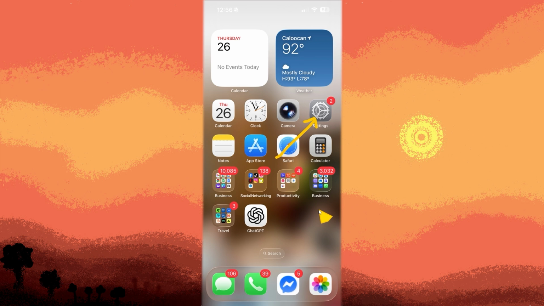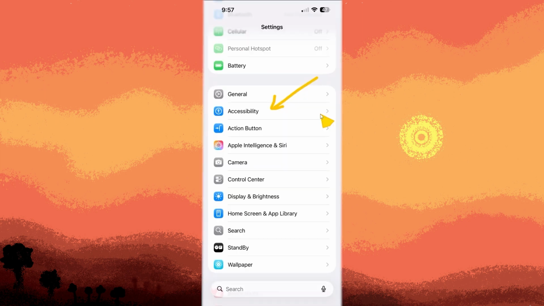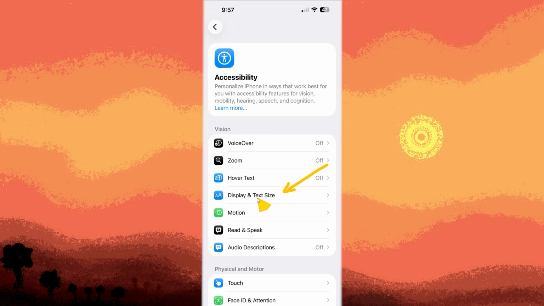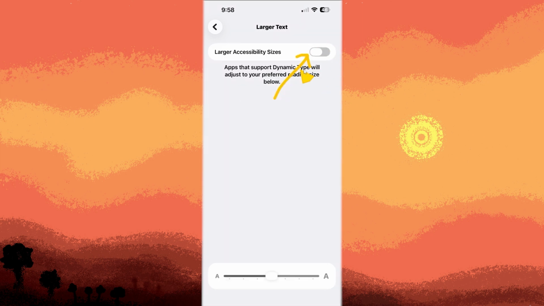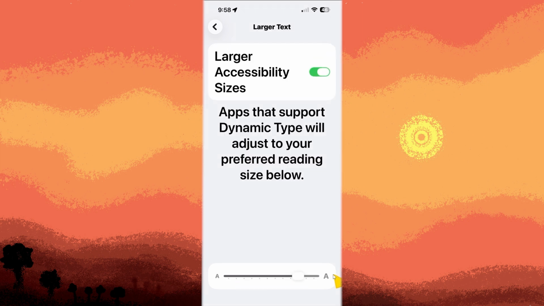To begin, unlock your iPhone and open the Settings app. Tap Accessibility, choose Display and Text Size. Turn on bold text. Go back and tap Larger Text. Enable larger accessibility sizes. Adjust the slider to increase text size.